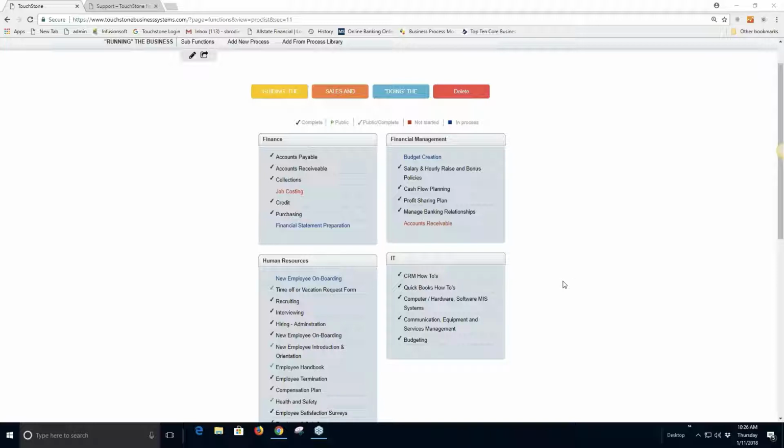IT, this is your computer processes. So if you have other software, other web tools that you use, you want to have how-tos for these computer processes. Sometimes with these, like a CRM or a QuickBooks how-to, if the software that you're using has really good tutorials, you can just make links to those tutorials within these processes. But if you've customized that software and you use it in a specific way, then you're going to have to build procedures or processes on how to use those.